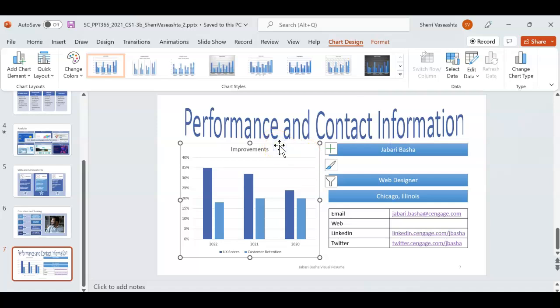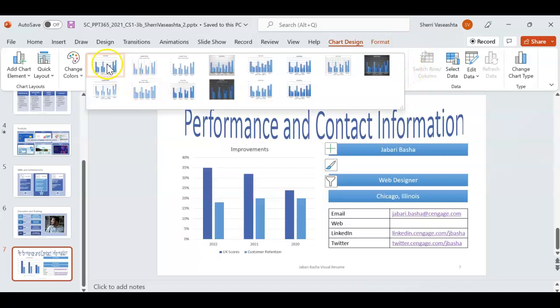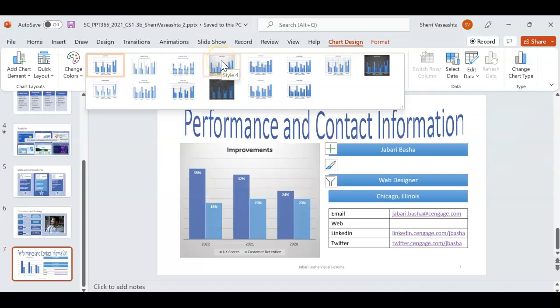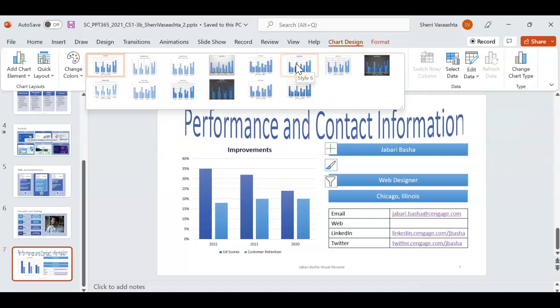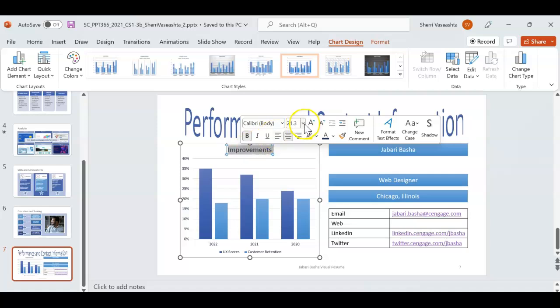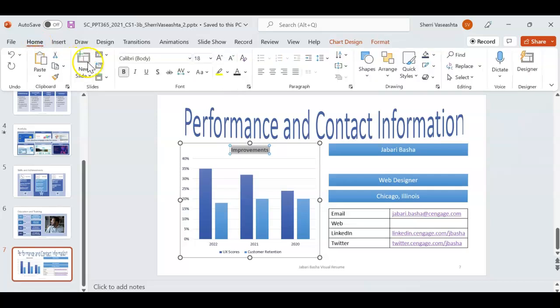Now, I'm working with just a chart, so I'm highlighting that, and I can see that I have chart design. And one of the things I'm going to do is change the chart style to style 6. So I'm clicking here, and we'll see which one of these says style 6. There's 2, 3, 4, 5, and then 6, like so. Then the font size of the chart title needs to be 18 points. So I'm going to just select Improvements here, and then I'm going to do 18. And you could also just click on Home after you select that, and then here you could choose 18, whichever way it works.